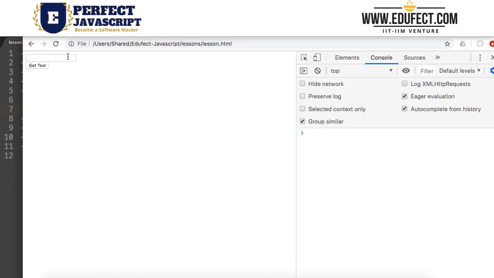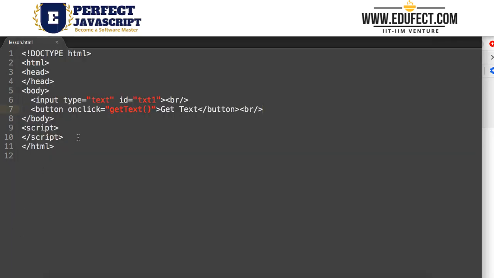So we've got a text field where I can type in text. As you can see, I can say edufect, I can type in anything. It's a text field which is taking text, and there is a button. So what we now want to do is whatever text we typed in that text field, we want to be able to fetch it on the button click.